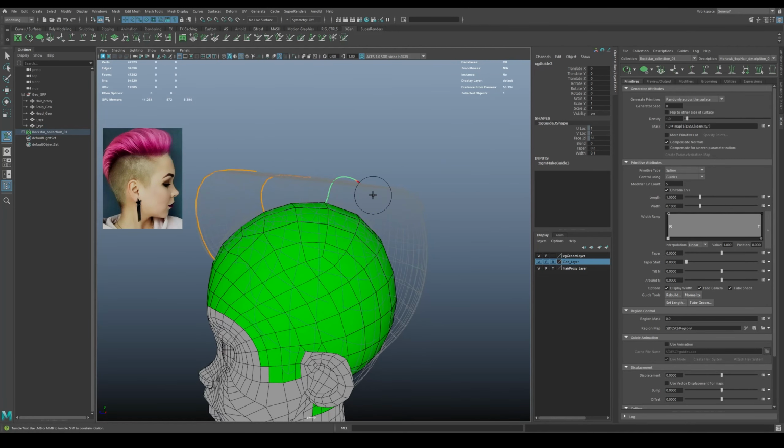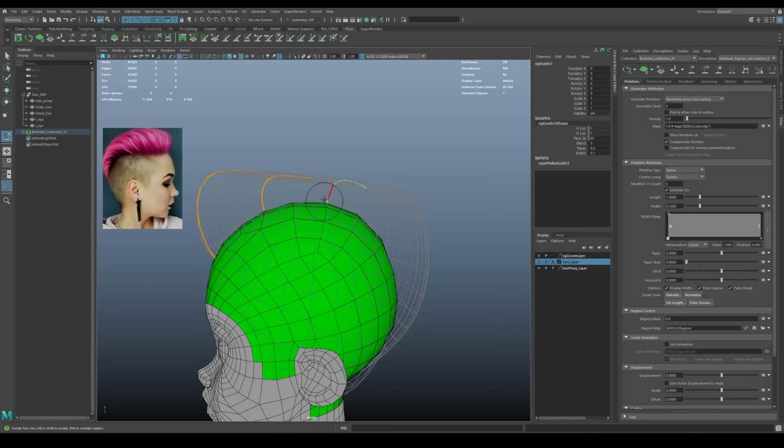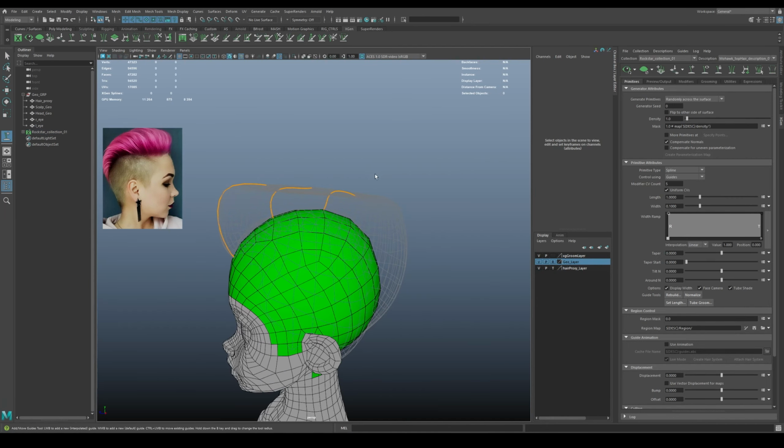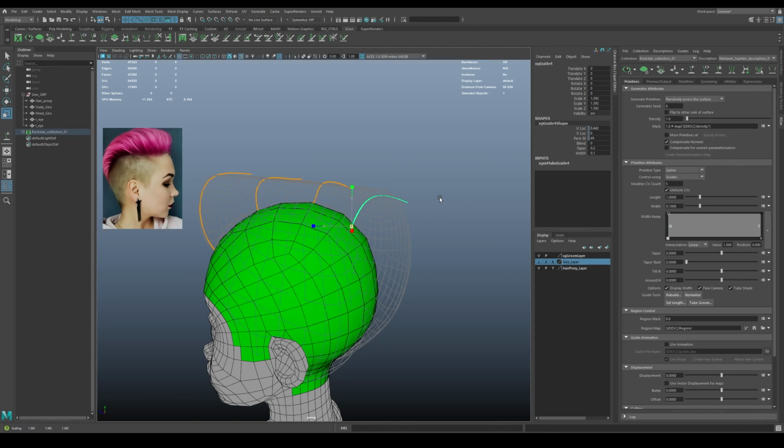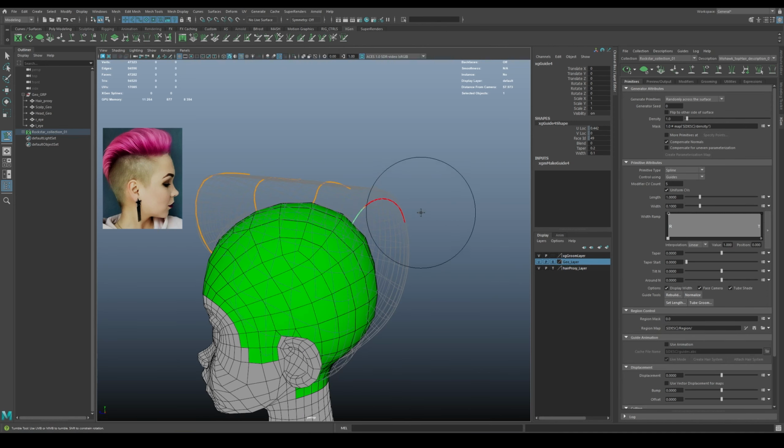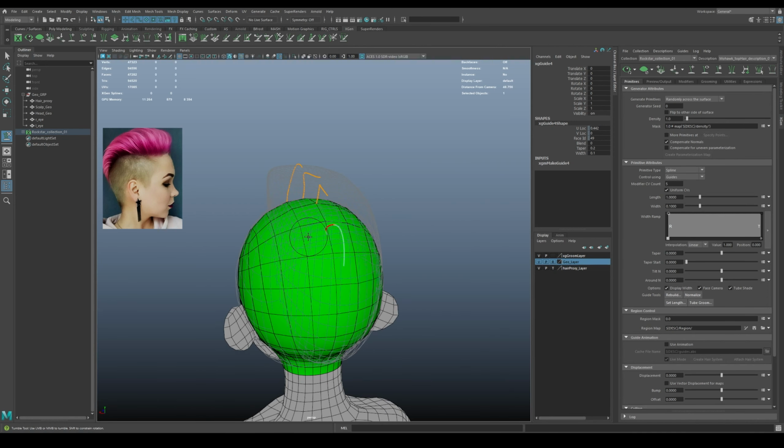Here I will keep on adding my primary shape guides. I will keep on adjusting them using the same tools and making sure that I don't get any straight guide.